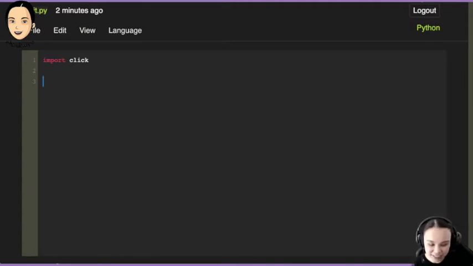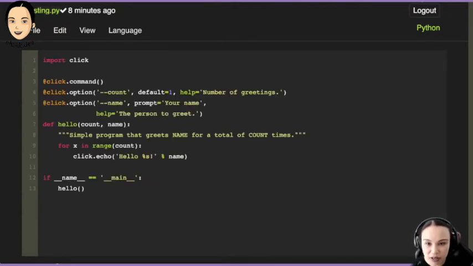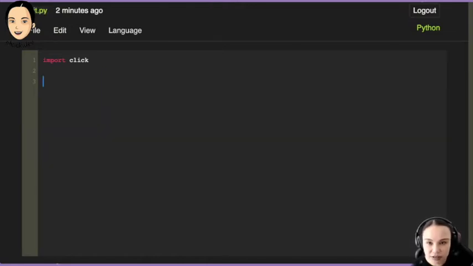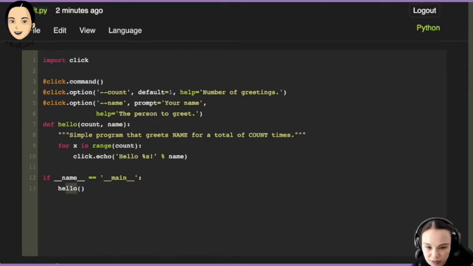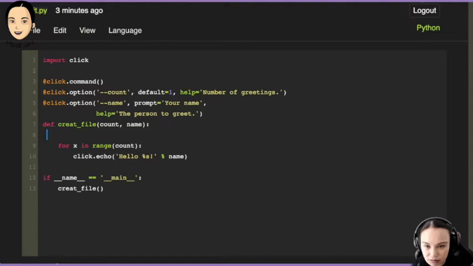So let's create a file. It's like starting a new project. So let's start with a file. Let's see what we did. We have a command, an option, and all this stuff, so we've got to maybe modify the script. It's easier, I think. What I've got to do is create file, and then here I would do a create file, and I'll just delete this for now.